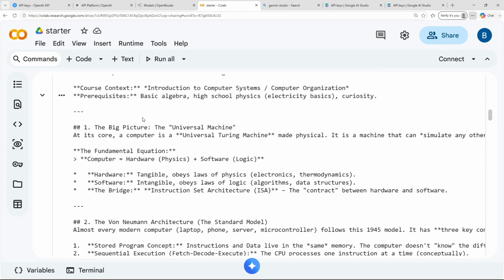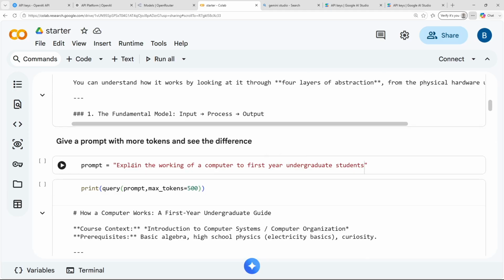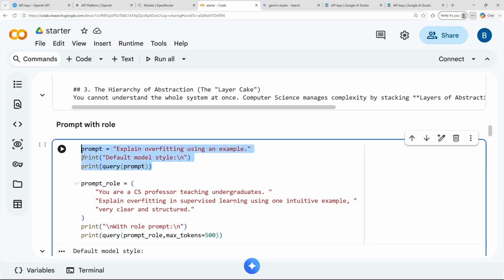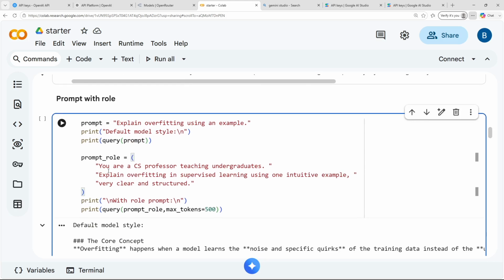If you remember, the first component is the directive. The second component is attaching a role to the prompt. The prompt here is: explain overfitting using an example. This is the default model style, the default directive style. Now we are including a role in the prompt. We are saying, you are a CS professor teaching undergraduates. We are asking the LLM to be a CS professor, and using that tone, explain overfitting in supervised learning with one intuitive example, and it should be very clear and structured.